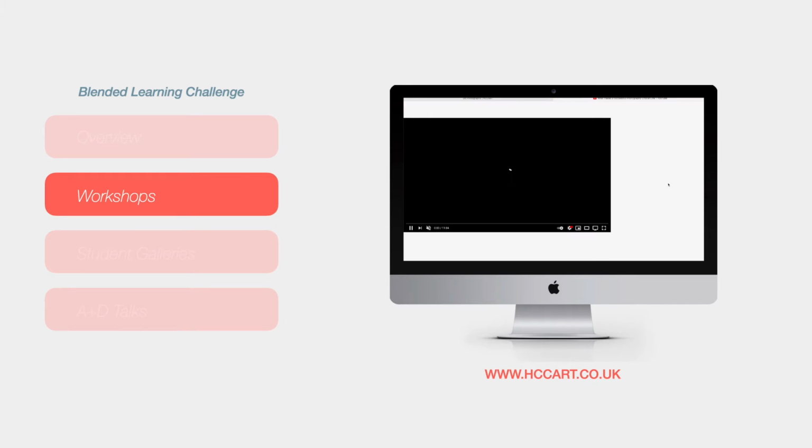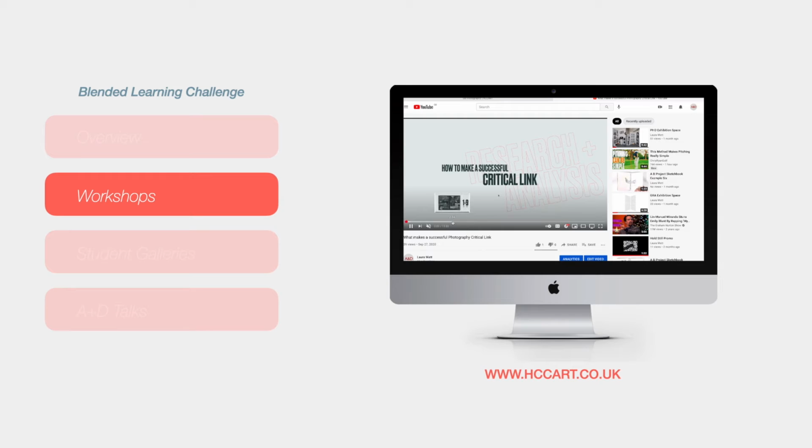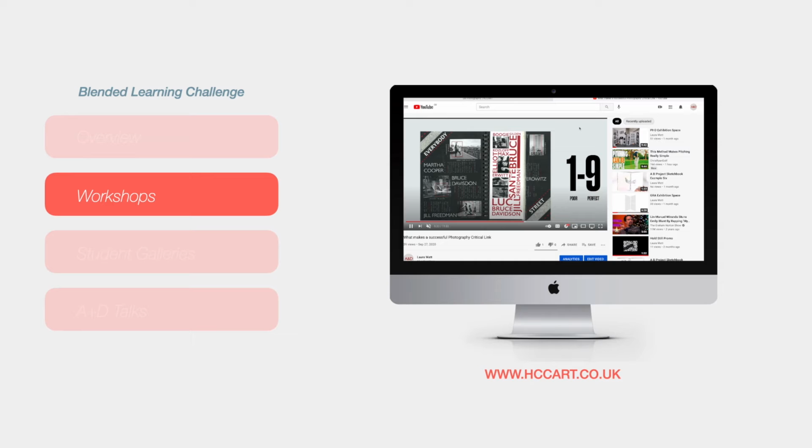Alongside this, we added additional workshops, looking at, for example, what makes a successful photography critical link. There were practical workshops that we filmed. There were also workshops on how to use pieces of software, and then we also had workshops on how they could improve on their work, or their existing work, should I say.